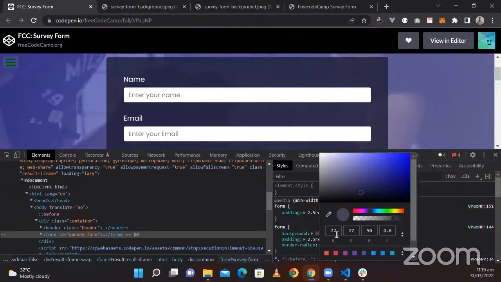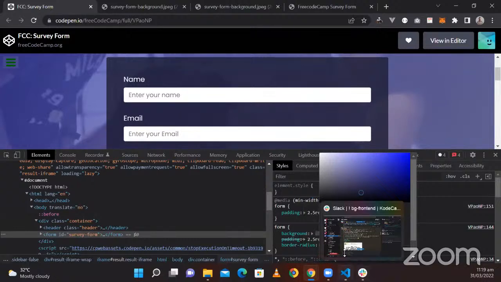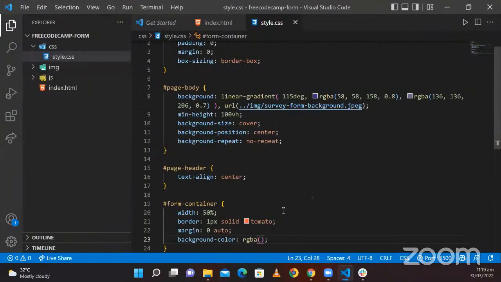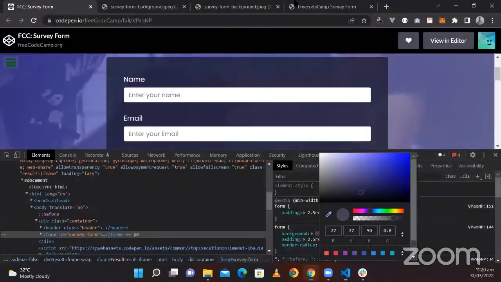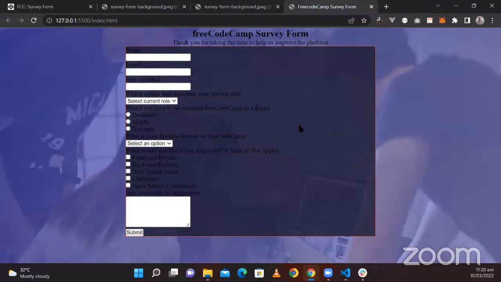So I'm going to get this. So red here is 27, green is 27, blue is 50. That's what I'm going to do here. 27, and 50. Then the opacity is what? 0.8. So let's see what we have. So yeah, this is what we have now.